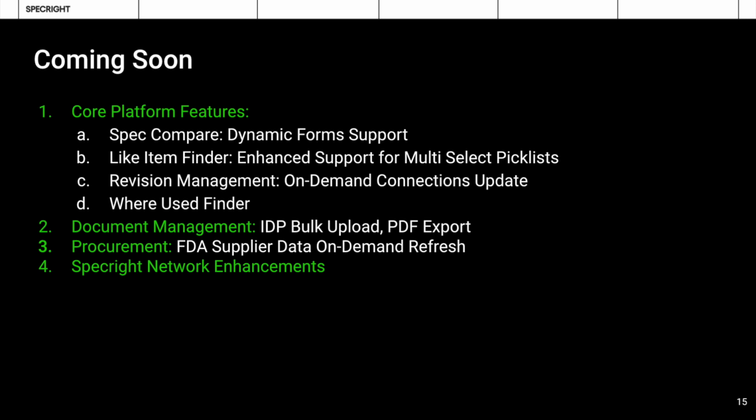On the spec compare, we are adding dynamic form support. And on the line item finder, we will have enhanced support for the multi-select pick list. In the revision management feature, we are adding another capability called on-demand connection updates. It's a pretty interesting feature to look for. And the all new feature is going to be the where used finder. We'll have more details on that, so wait for the release 24 webinar to see what we are going to offer as part of this particular feature.